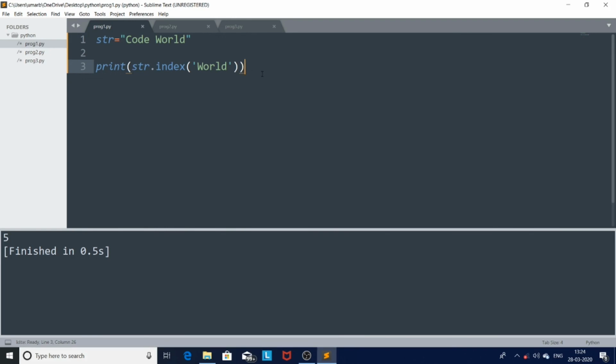These are some main methods used along with strings. There are many more methods in strings.